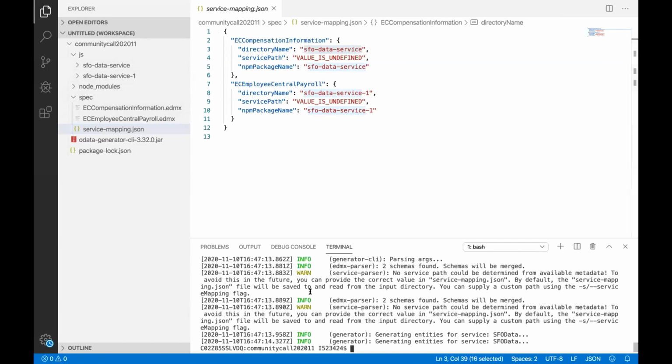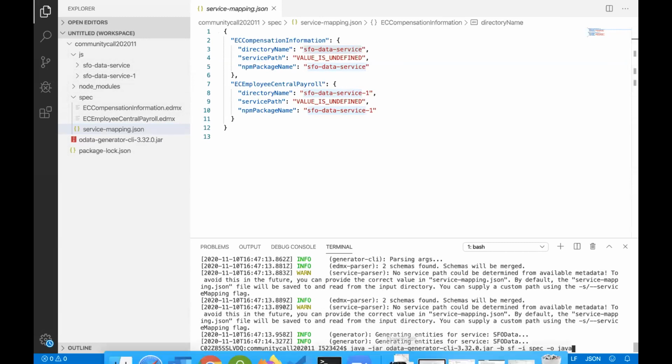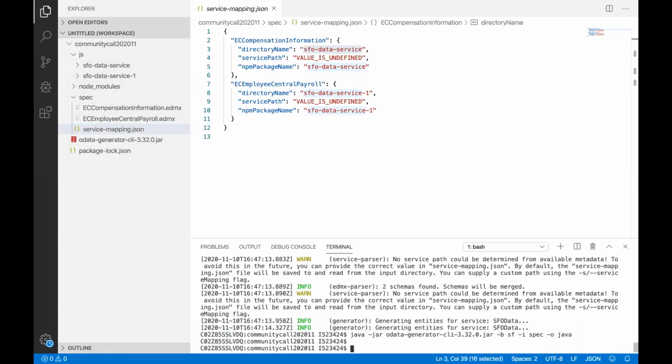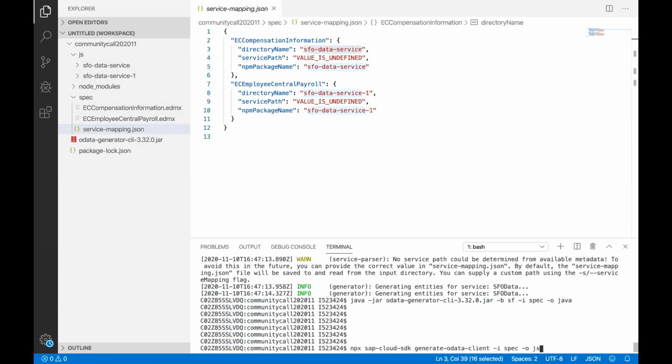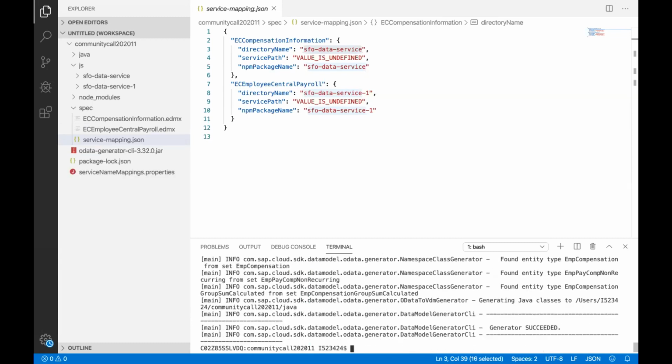Ultimately, let's do the same for Java because the principle is quite similar for Java as well. I'm doing it for Java by invoking the jar file that I showed. And again, I'm providing the input directory, which is spec, and the output directory should be Java. I'm executing this one. It finished.